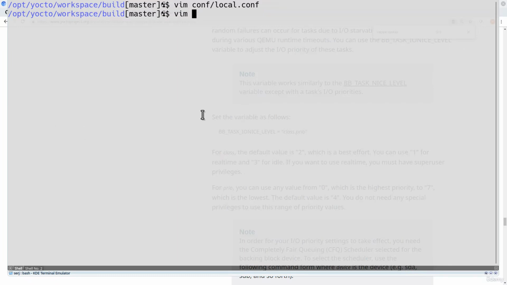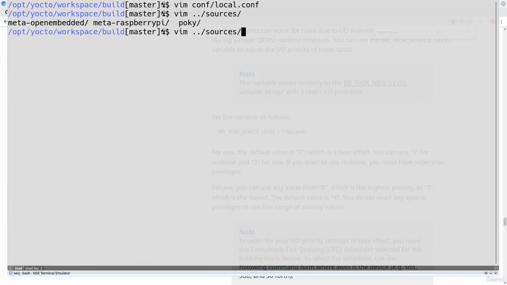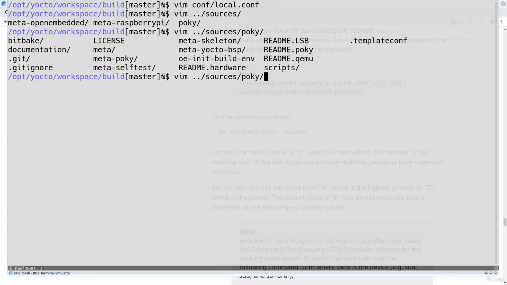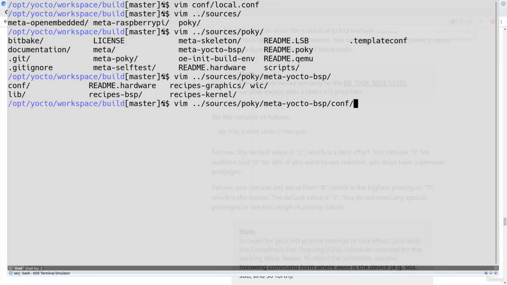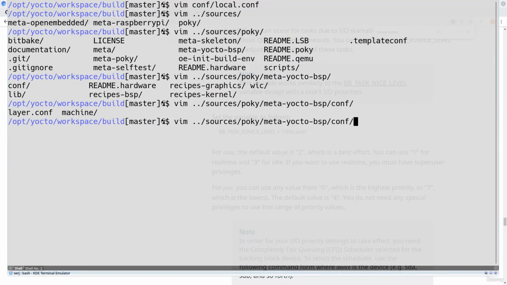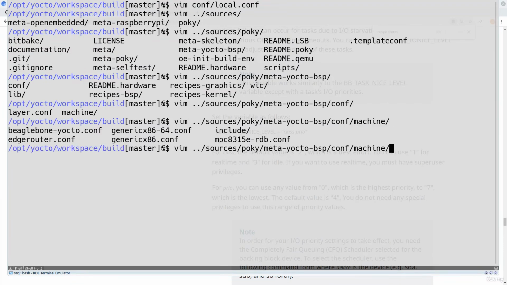But if you want to actually see where those originate from, we can look at the Poky machine configurations. So we can go back and go to the Poky layer, and it should be in meta-yocto-bsp, conf, machine. Okay, so we see here the origin of those values.